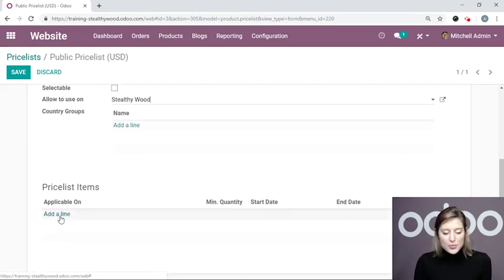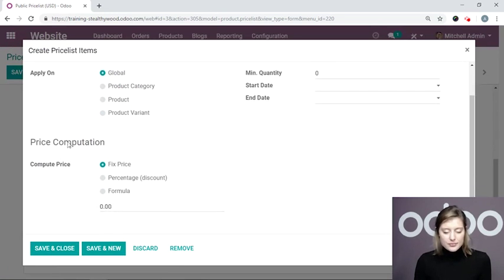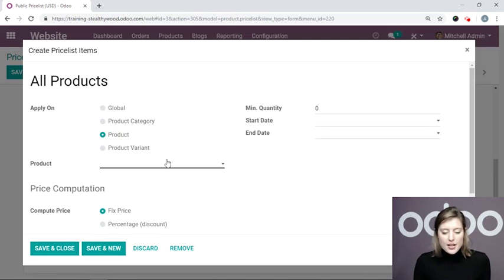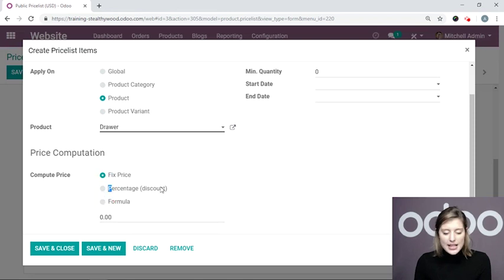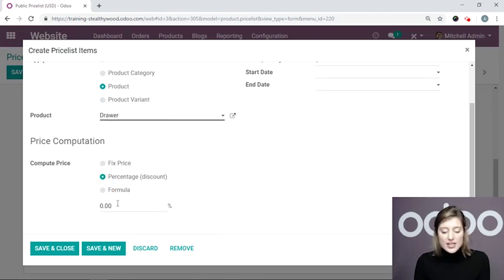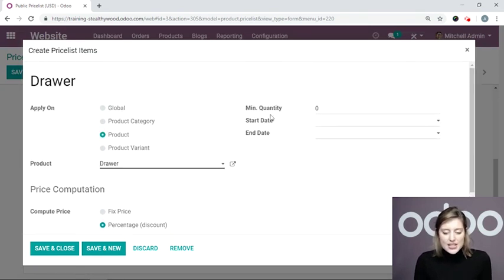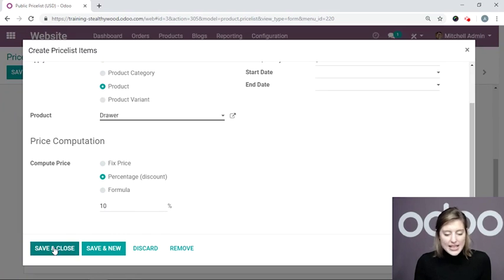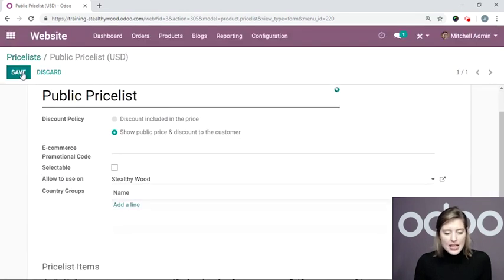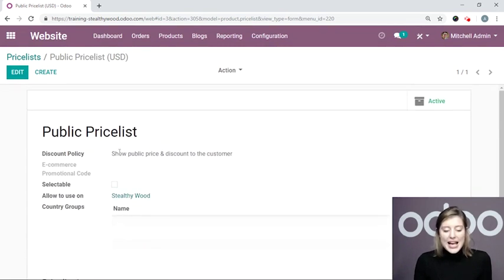And of course, we can add some price list items. So let's add a line. And I want to add a discount to a certain product. Okay, and that product will be my drawer. Okay, and I would like to say that for everyone who's visiting the site, the drawer has a 10% discount, and I can add a start date and an end date to this discount, and I can also say it's after a minimum quantity, but I'm going to go ahead and save this the way that it is. Save again, and again, I want to point out that the customer will see this discount.